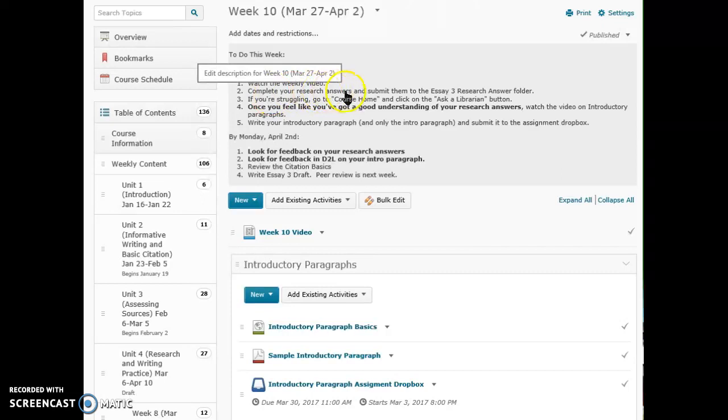Complete your research answers. So that is the green and orange parts of your research question template from last week. Okay, and submit them to the research answer folder.